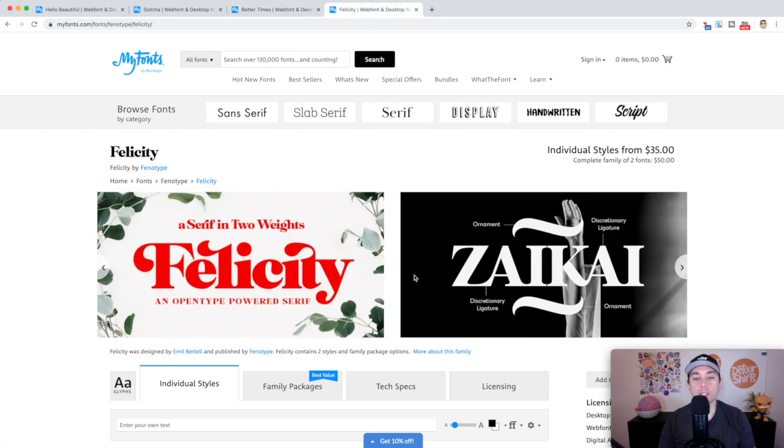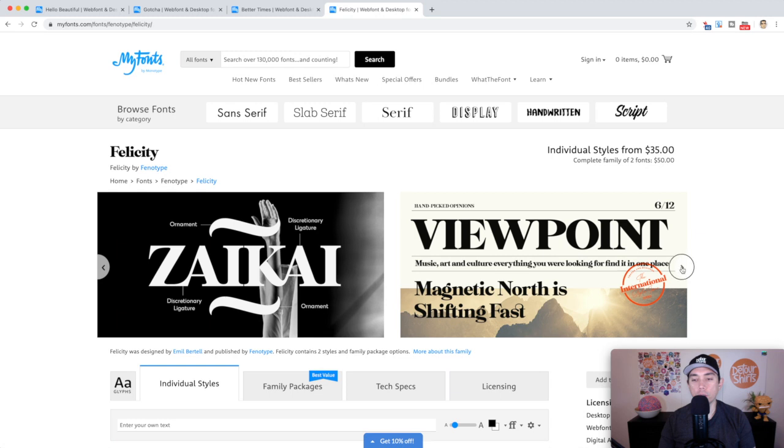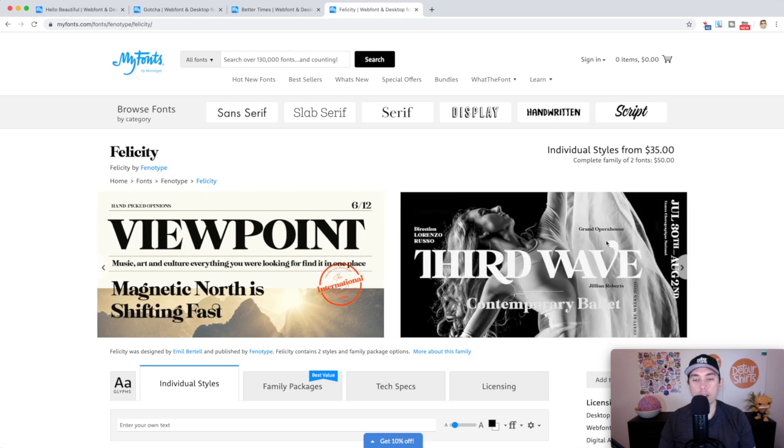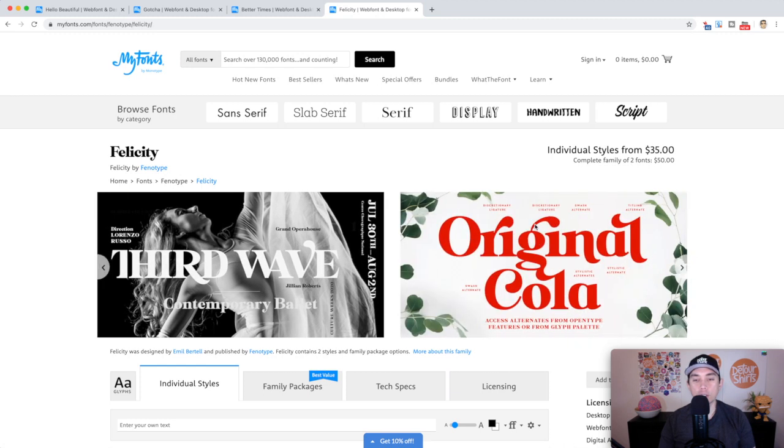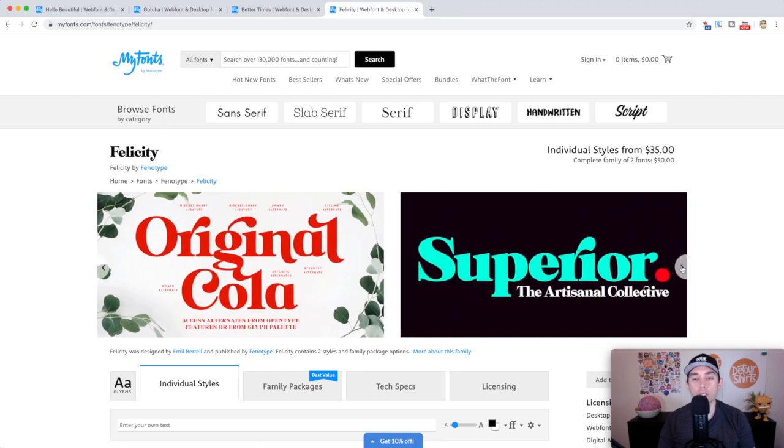So this one's called Felicity. You can see here some discretionary ligatures, just beautiful. When you have some of those, you can use them, it has that vintage feel. So this one's a nice thick font, but has these ligatures. Just look at that. They're so cool. So look for those kinds of things too when you're using fonts for Mother's Day and things like that.